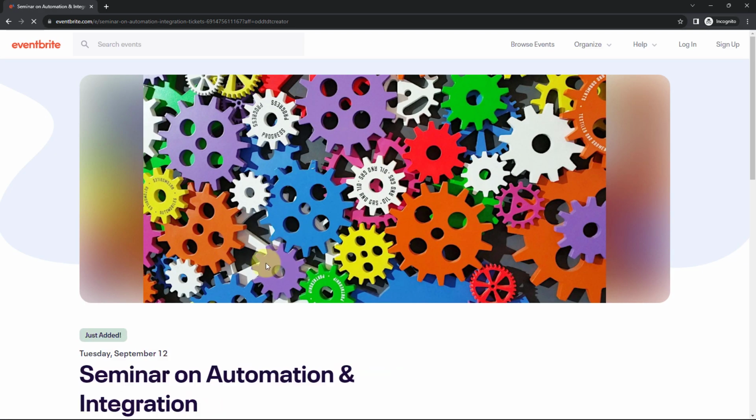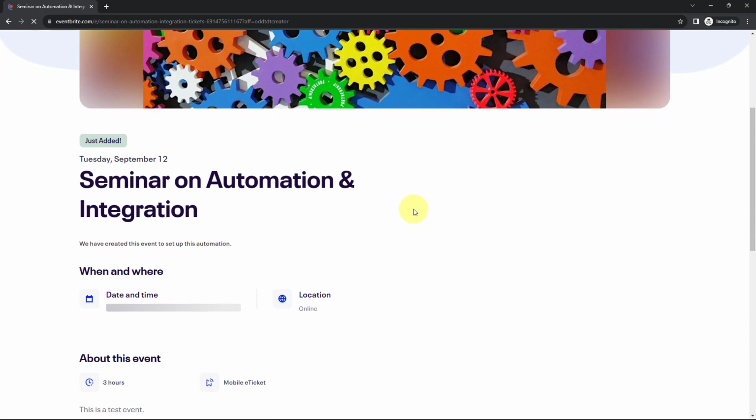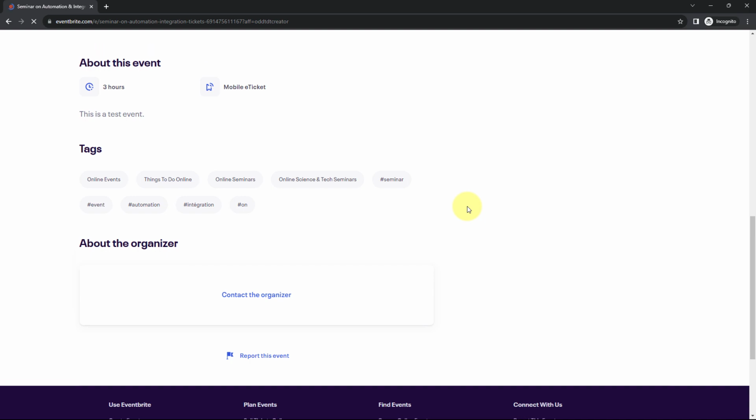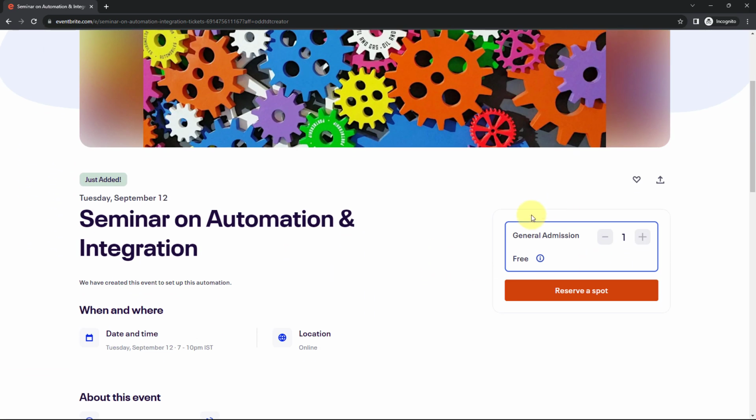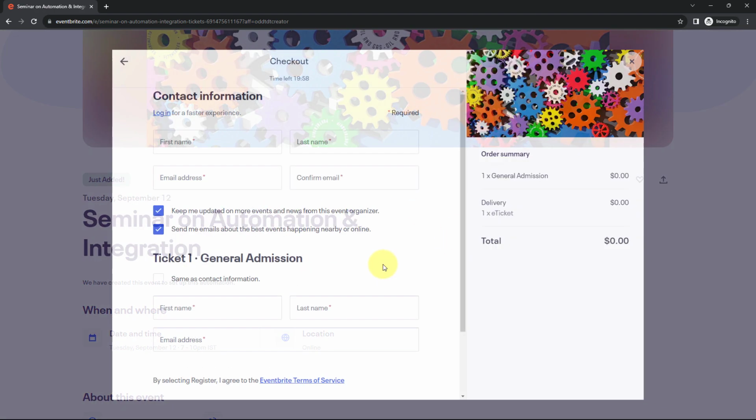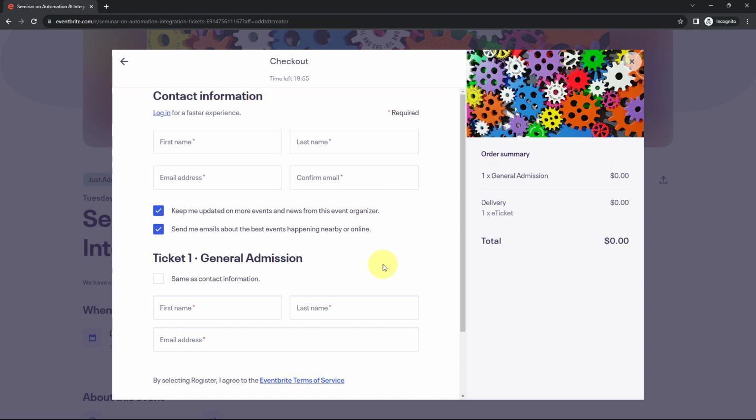After pasting the link, this is the landing page for the event which we have created. Now what we have to do, we want to basically book a ticket. We want to place an order. So here you can see an option to add the number of tickets and also to reserve a spot. Just click on this reserve a spot button and you will see right now this particular event is a free event. I have created a free event over here. But if you want, you can follow the same process for the paid event as well.